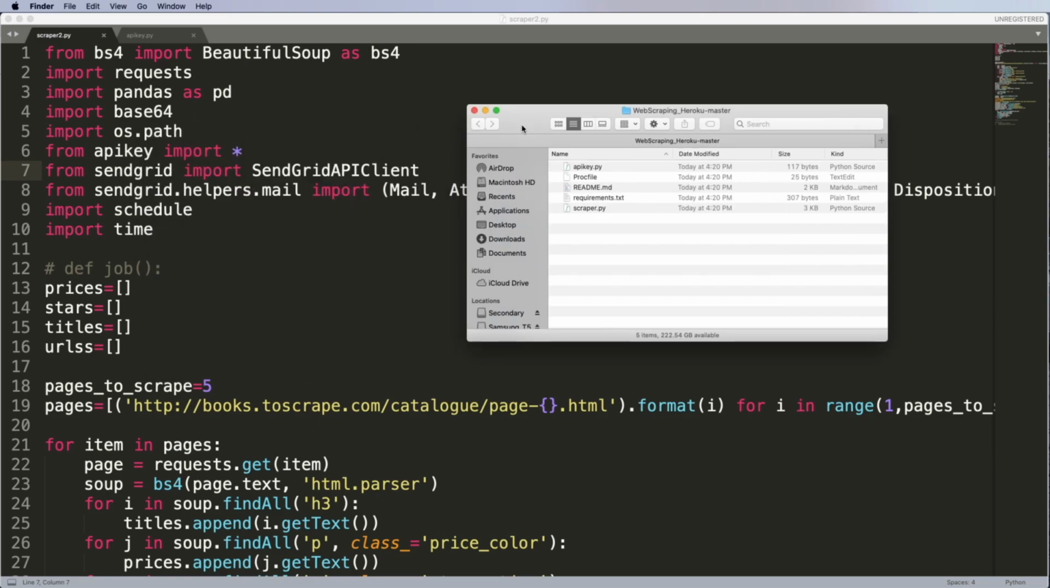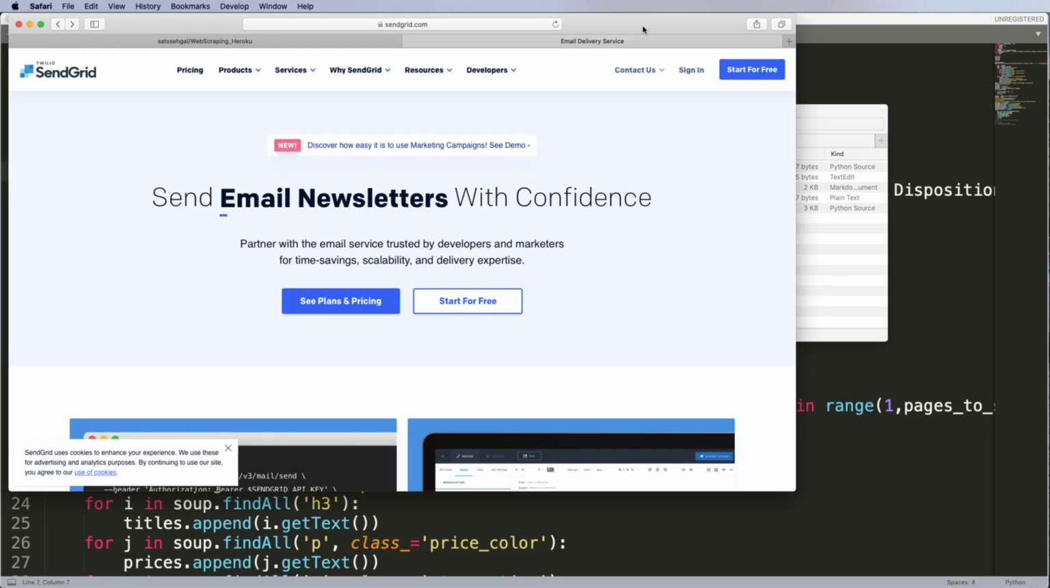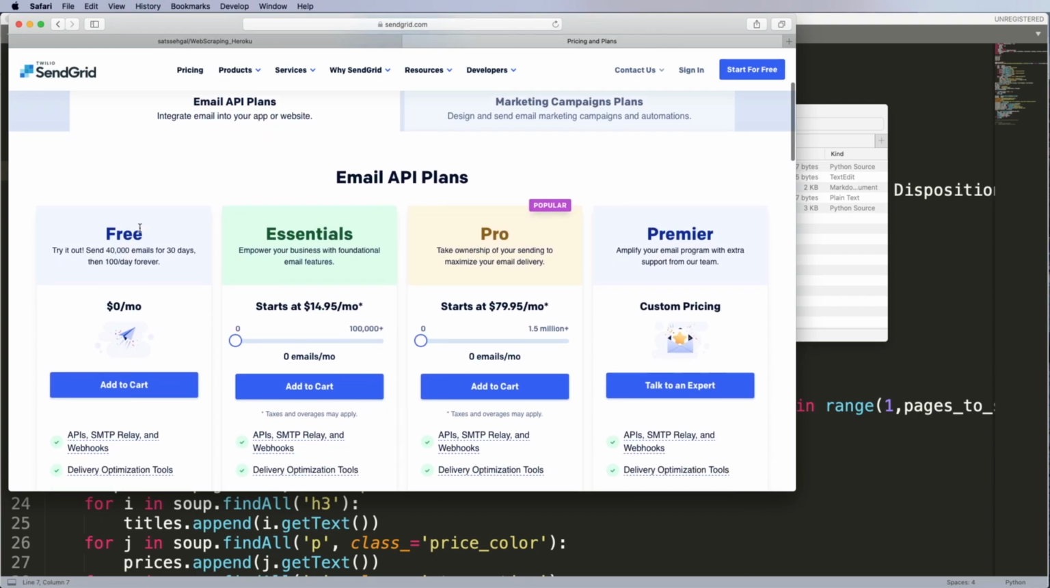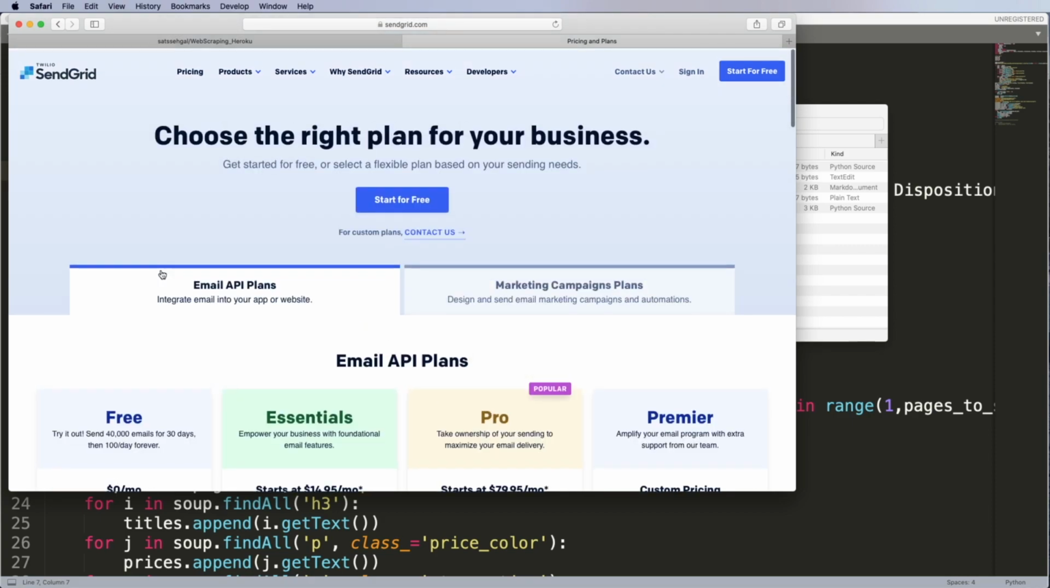Essentially, I'm going to be using a couple of different modules here that I haven't used before. One of them is something called SendGrid, and SendGrid allows you to use an API to send an email out. So that's one of the APIs that you're going to need. To do that, you're going to go to sendgrid.com. This allows you to send emails using an API, and their free service is pretty generous. You can send about 40,000 emails for 30 days and then 100 emails per day forever after that. For my purpose, this is going to serve just fine.